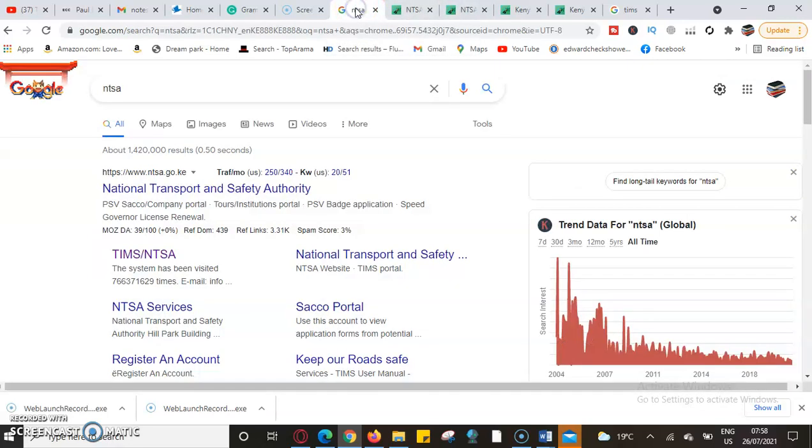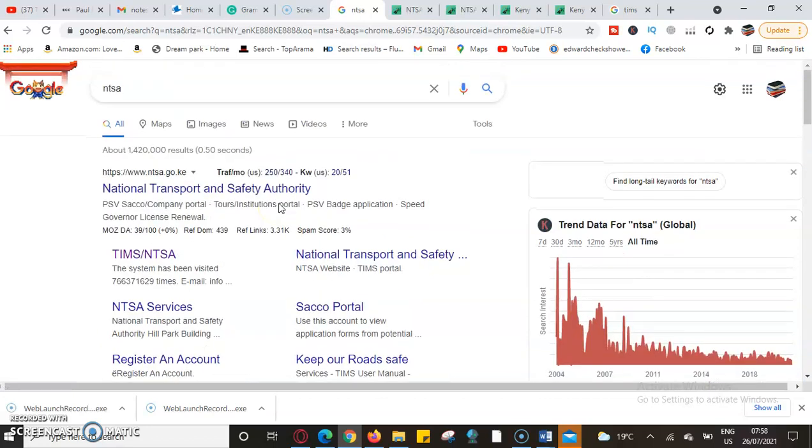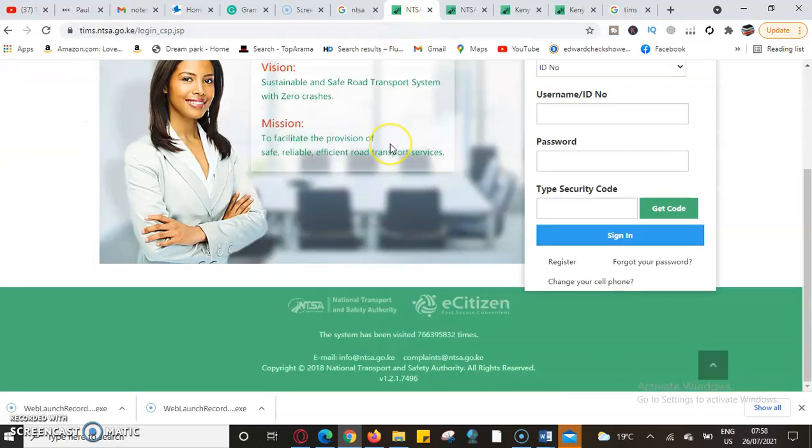So the first thing that you do is that you need to come to your browser. Then you access National Transportation Safety Authority (NTSA). Then in NTSA, National Transport Safety Authority, you'll be able to access TIMS. TIMS is a Transportation Integrated Management System. This is a system that you're able to register for your PDL.